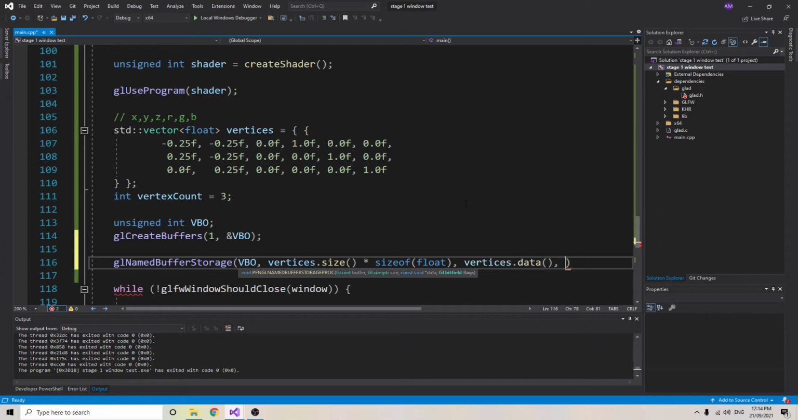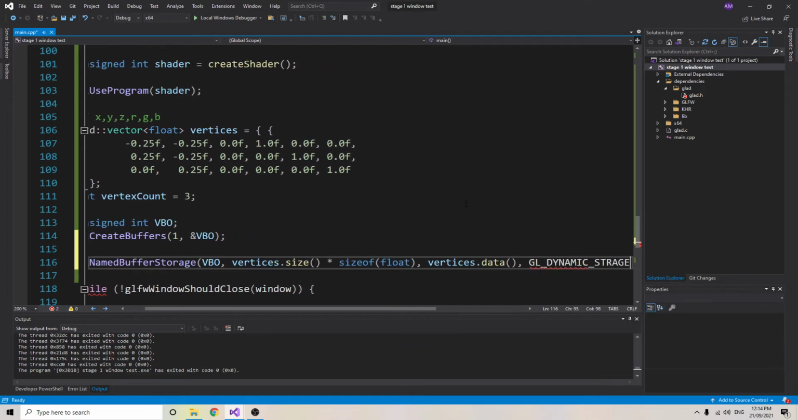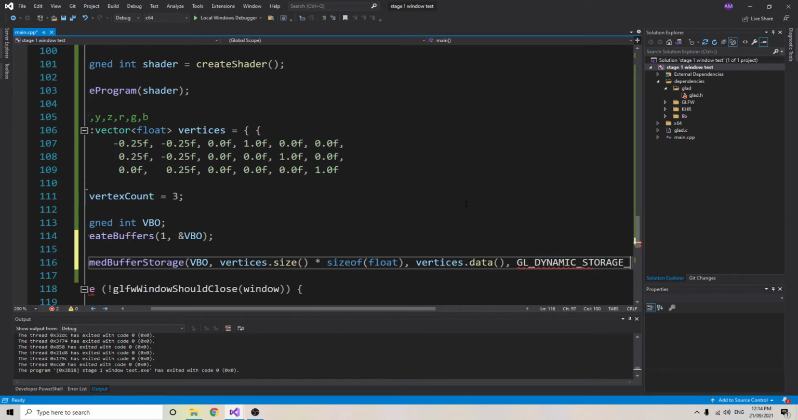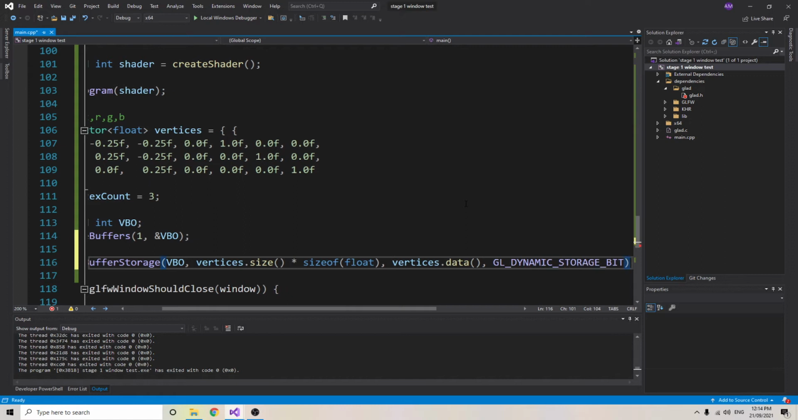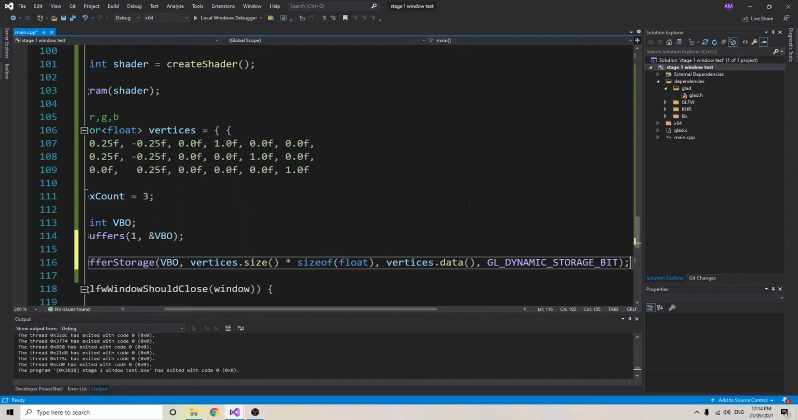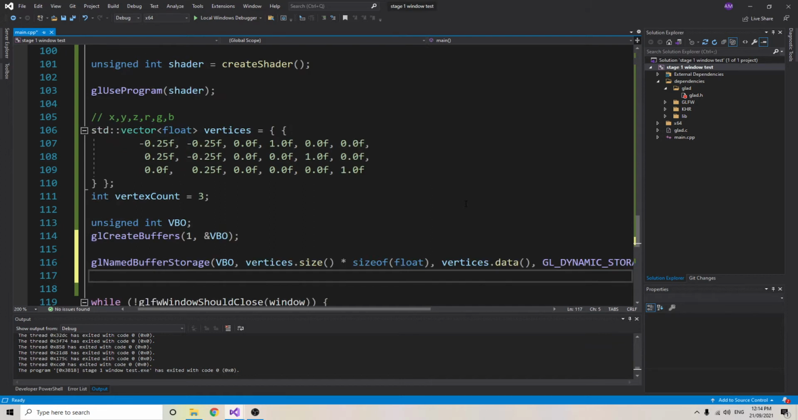So the flags I'm going to use here are GL dynamic storage bit. Okay, so dynamic storage bit basically means that we send this data in, we allocate this amount of storage, but it's in a place where we can change it on the fly. It's the most general sort of thing.